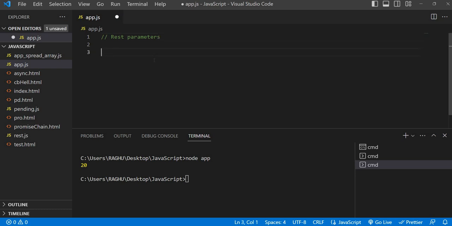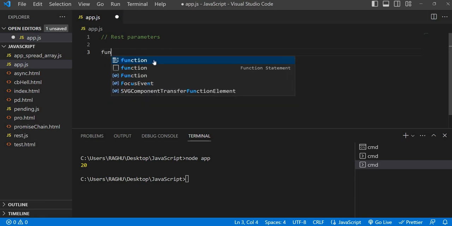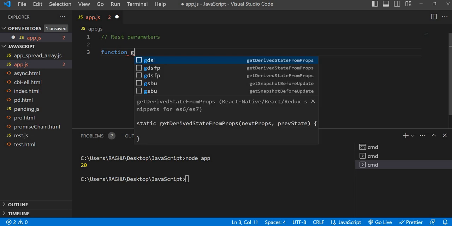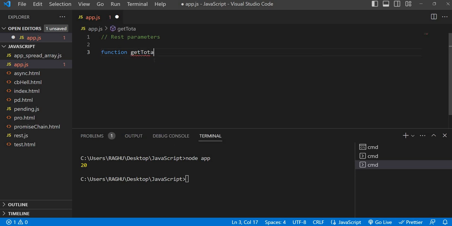So here we are going to take a very important example. First we should understand this example, then only can we understand the rest. I'm just taking a function to calculate the total of some subjects' details. Suppose if I give two subject details, it should give the total marks, and if I give three subjects, it should give the total marks of those three subjects. So I'm writing the function, getTotal.